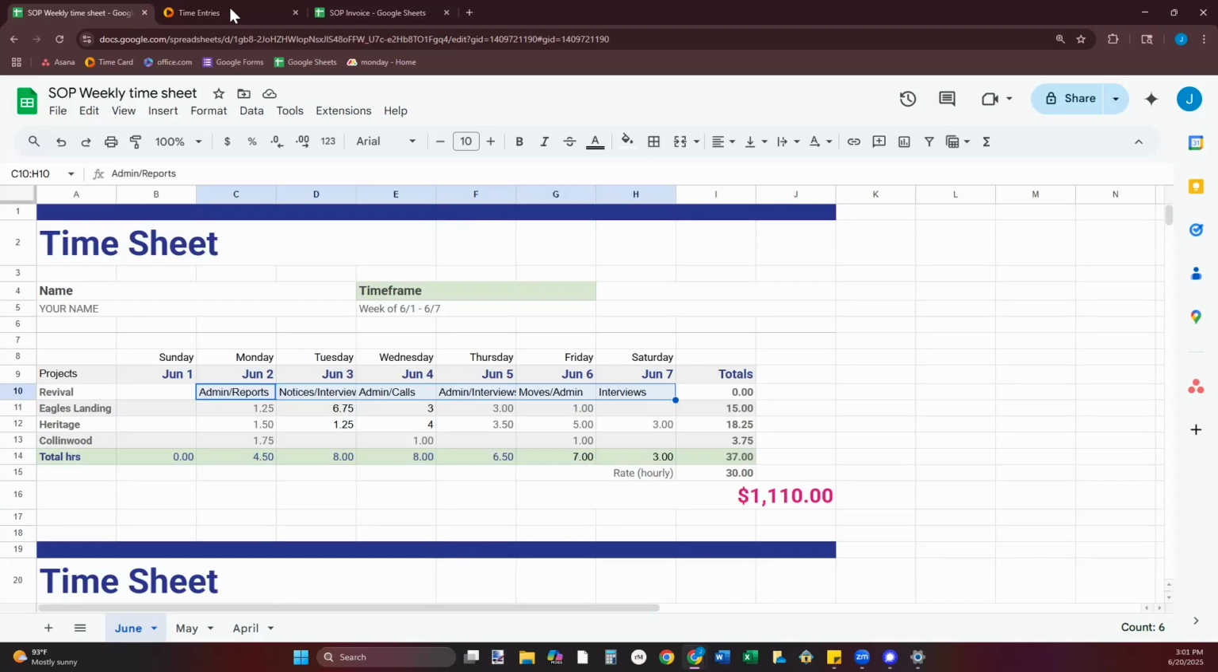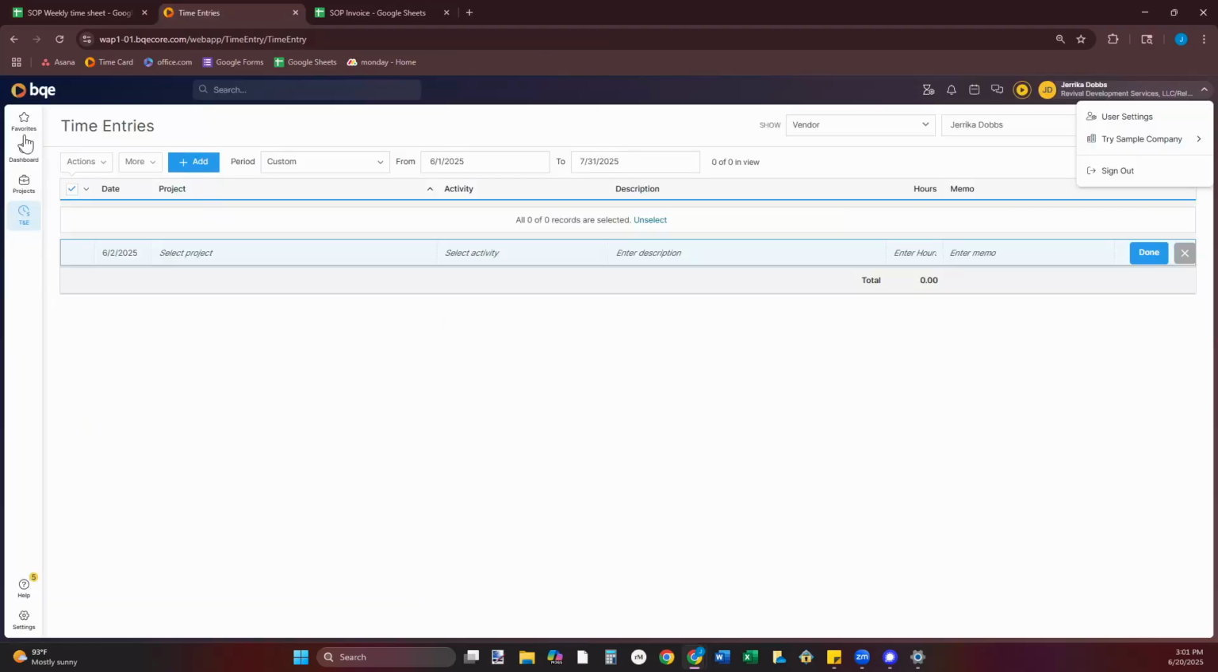Now we can go into BQE. Once you log into BQE, you will navigate to T&E. You will find time entries. We'll click on there.